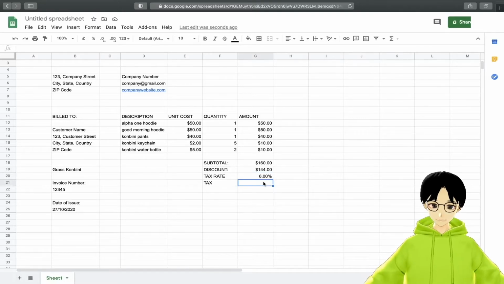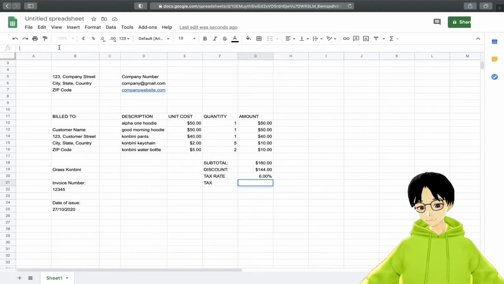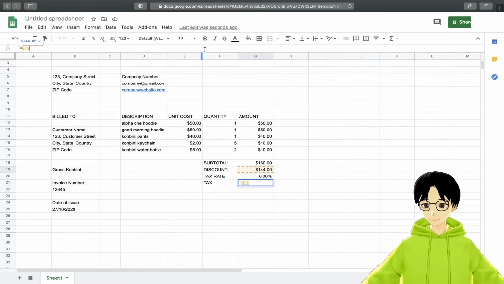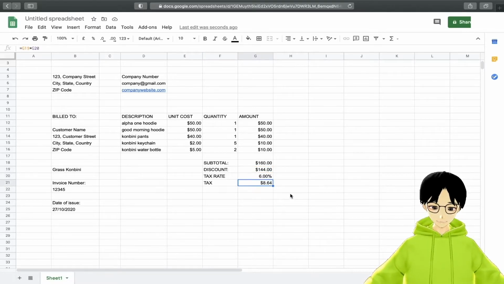Alright, to do the tax, it's quite similar to how we did the discount just now. Just press on the cell, activate your function, and then press the discount and times it by the tax rate, and then press enter. $8.64 here is how much you're being taxed.